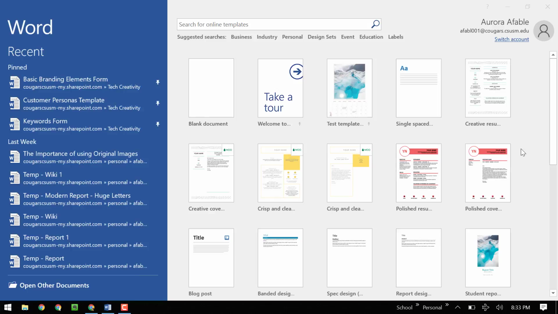Hello, today I'm going to show you how to integrate your WordPress blog into Microsoft Word so that you could write your blog post on Microsoft Word and then publish it on your blog, or you could publish it as a draft on your blog.